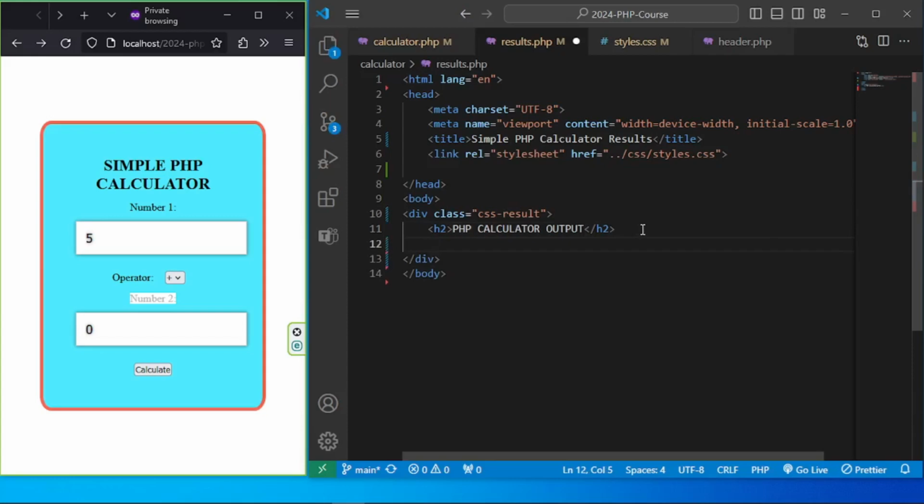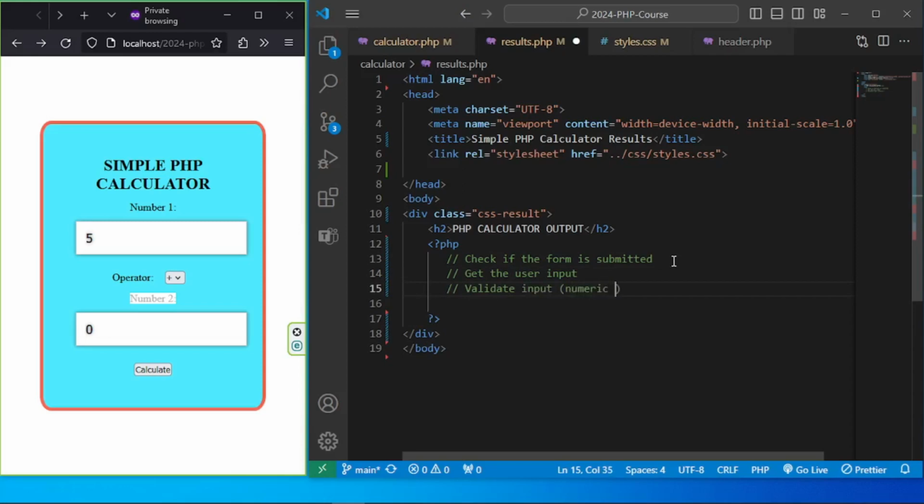And in here, we want to have a PHP tag that will contain all of the logic of our application. So things that we might want to accomplish is we want to check if the form is submitted. So we will be using some super global variables in the PHP language. We'll talk more about that later on. So based on the pseudocode that we'll be doing here, we would also want to get the user input. Then we want to have some sort of a validation, like we would want to validate the input for numeric values. And then we also want to perform the calculation based on the selected operator. So we'll have the selection of the operators.